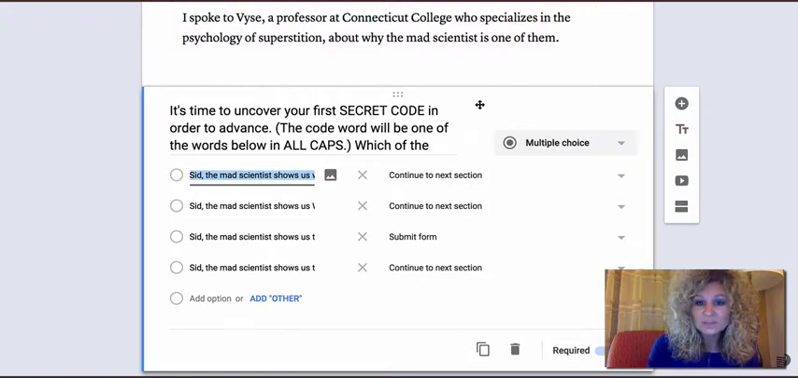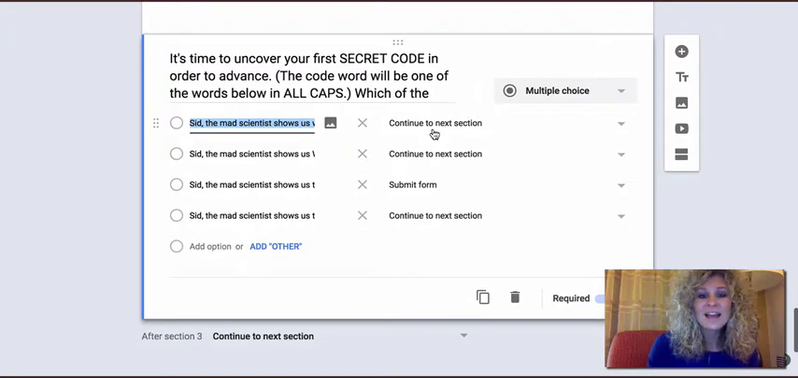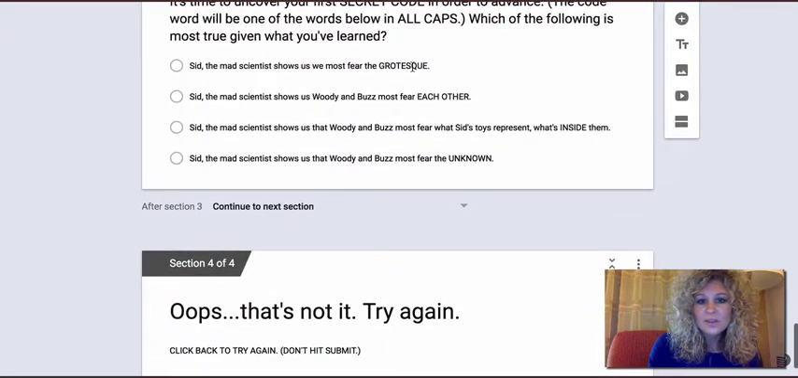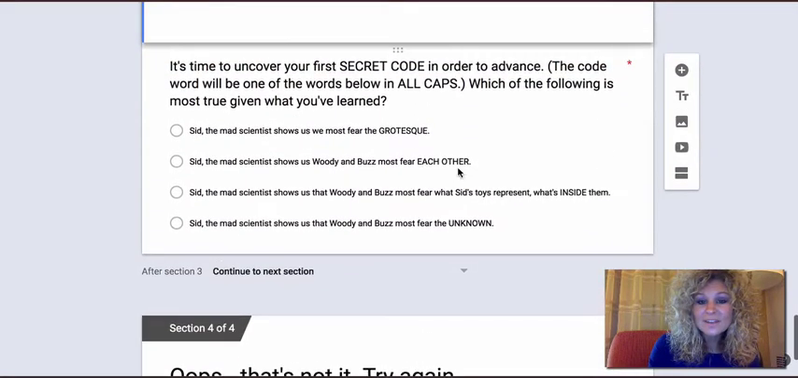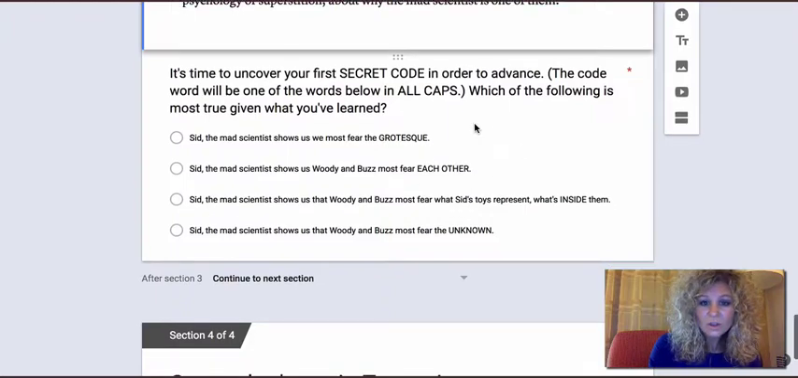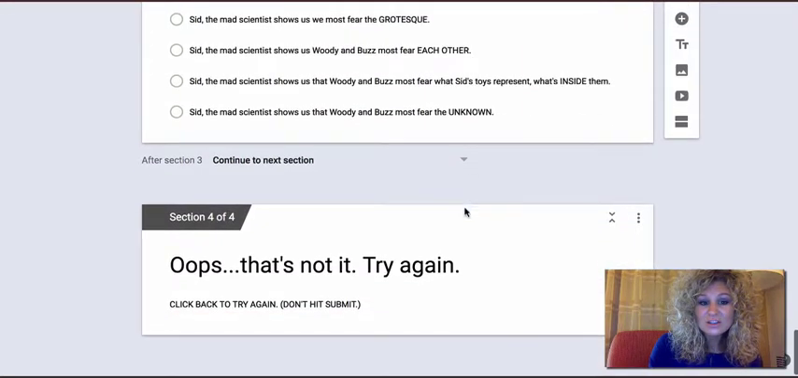So this is a new question. When you are creating something that has a secret code, once again, it needs to be either multiple choice or a short answer. When you do the multiple choice, we're going to practice having those good distractors. If you notice how I wrote it, it's time to uncover your first secret code in order to advance. It needs to be in all caps. So if I click off of here, you can see, right, that I have all of those in caps options there. So I go ahead and I write all of my descriptors, and once I do that, I'm actually going to also create this next section.